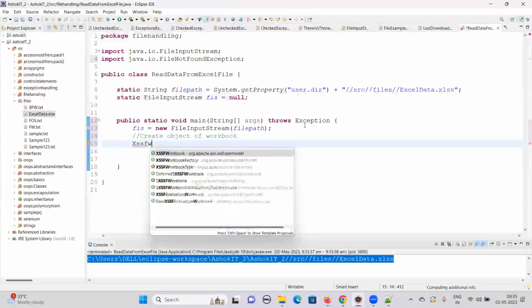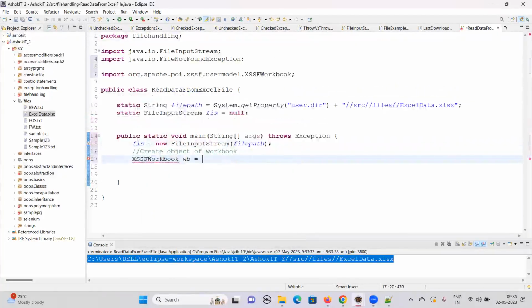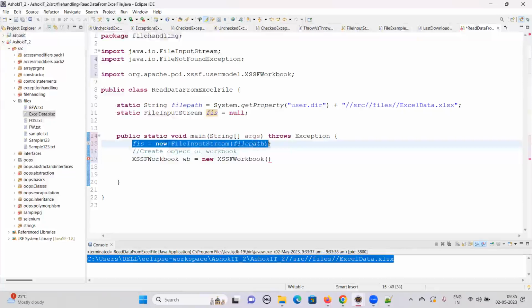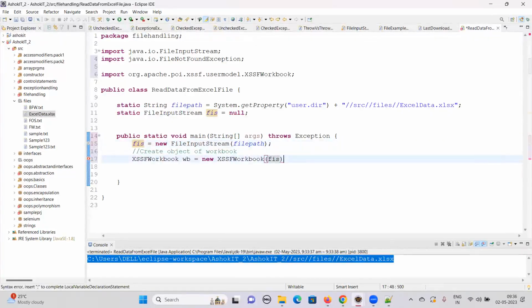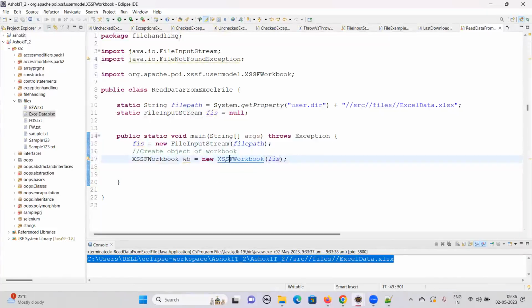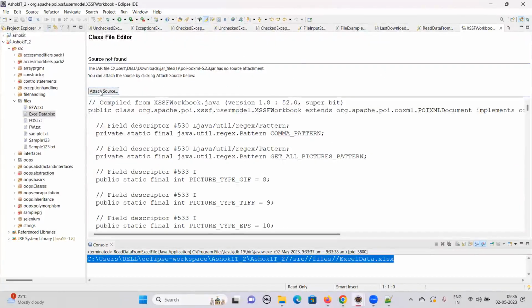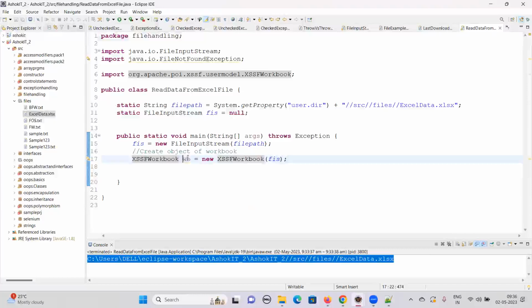So here I'm going to take the workbook, Workbook wb equals new XSSFWorkbook, and we have to pass the stream here. If you don't pass the stream, how does it know what file to read from? That is the reason we have to pass this value. When you go to this XSSF, we don't have the source. We need to add that source, I'll show you how to do it. But what happens here in this case is that now we have created the object.